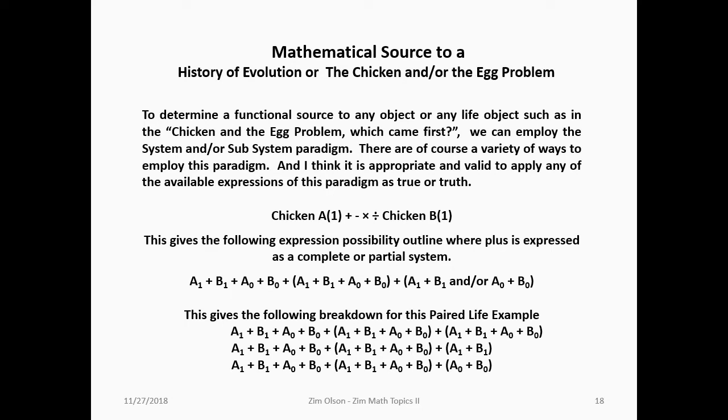History of evolution continued. To determine a functional source to any object or any life object, such as in the chicken and the egg problem, which came first, we can employ the system and/or subsystem paradigm. There are, of course, a variety of ways to employ this paradigm, and I think it is appropriate and valid to apply any of the available expressions of this paradigm as true or truth.